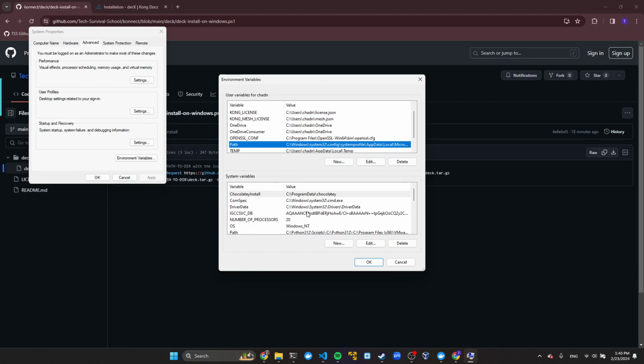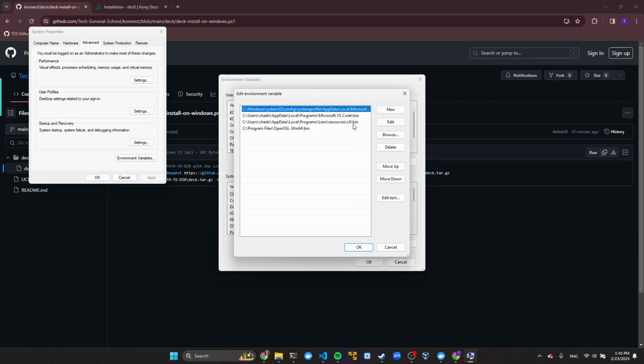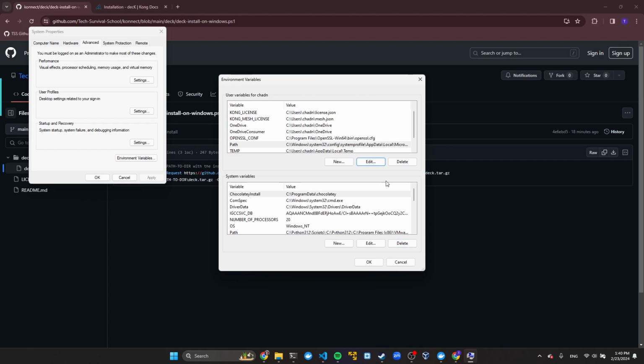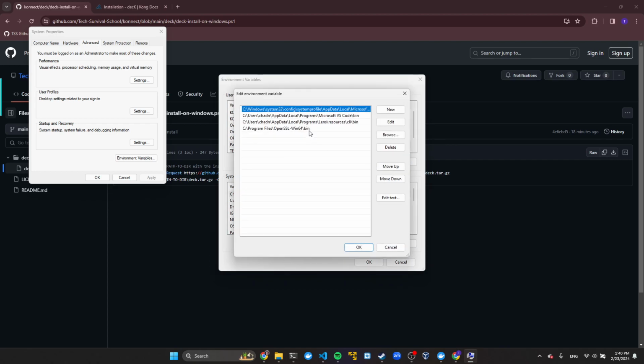You don't want to put them in system, because if some malware or something like that starts a process under a different ID, a system ID or something like that, they'll have access to all the system variables, but they won't have access to your environment variables here. So it's just another layer of security. So go ahead and edit the path variables here.